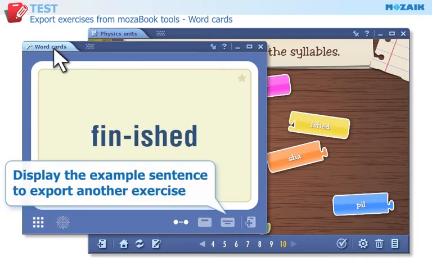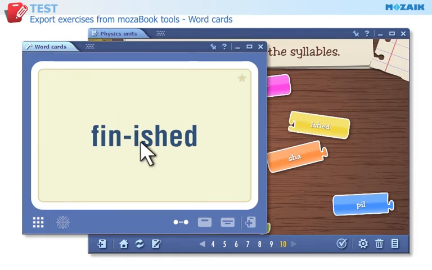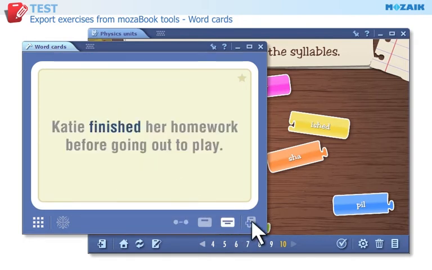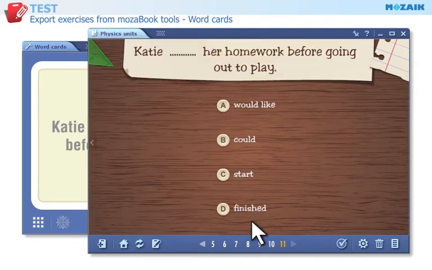Display the example sentence and then export it to the test editor. This is a simple gap-filling exercise in which a gap in the example sentence has to be filled in with the appropriate word.